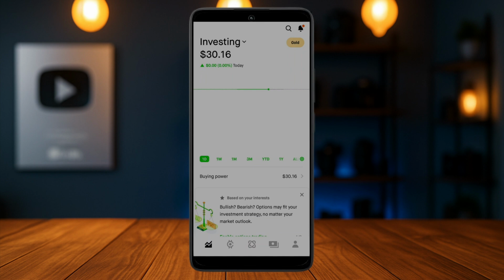You can also see the dollar value that you gained today and the percentage value as well. Now you can also change the date range on the bottom. By default, 1 day would be selected. If you want to know the value of all time, you can just tap on the all option on the right.